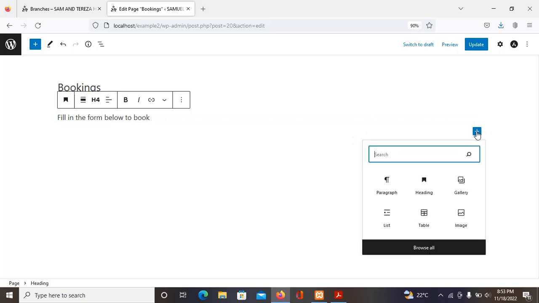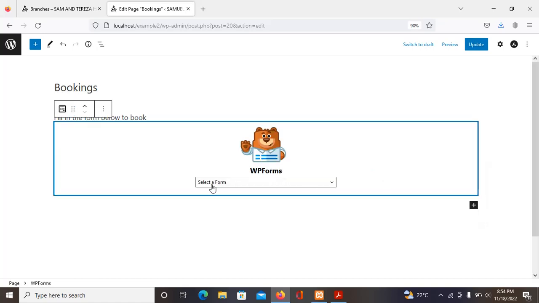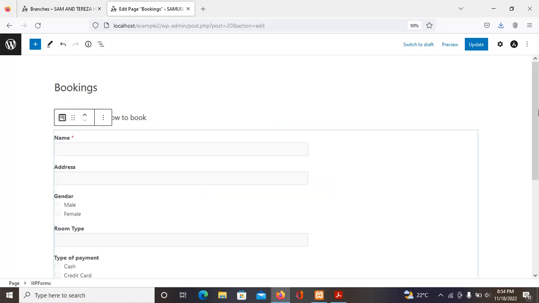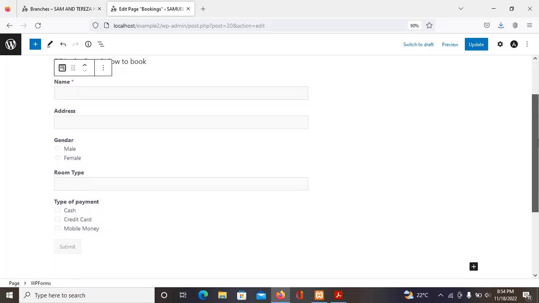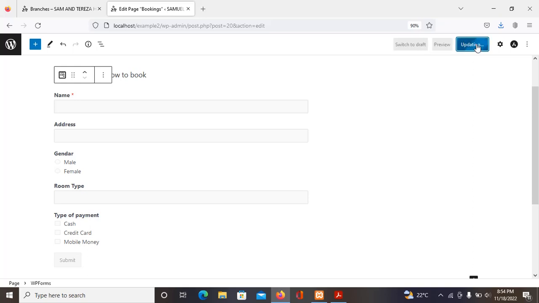Then I add a block. But what do I want? I want to add forms. So just type there forms. You will be able to see WPForms. If you had installed another kind of form, you will be able to see it there. So click on it, WPForms. Then here select a form. Remember we already created a form and we called it our form. So you can click on it, our form. Then you will be able to see your form appearing here the way you created it. We have here the name, address, gender, room type, type of payment, and submit. Then we can update our page.